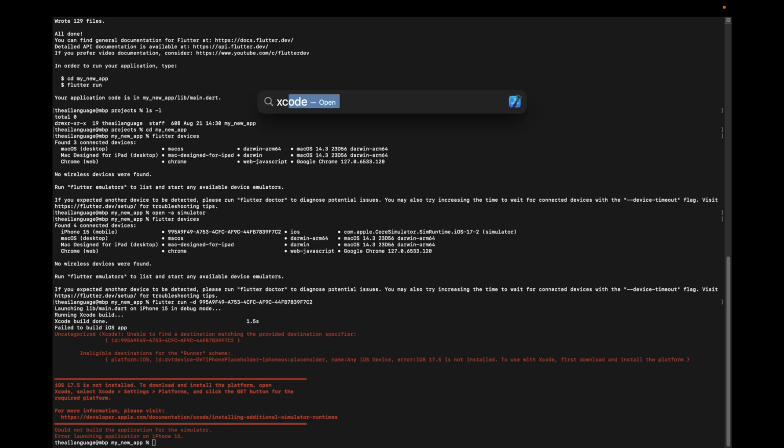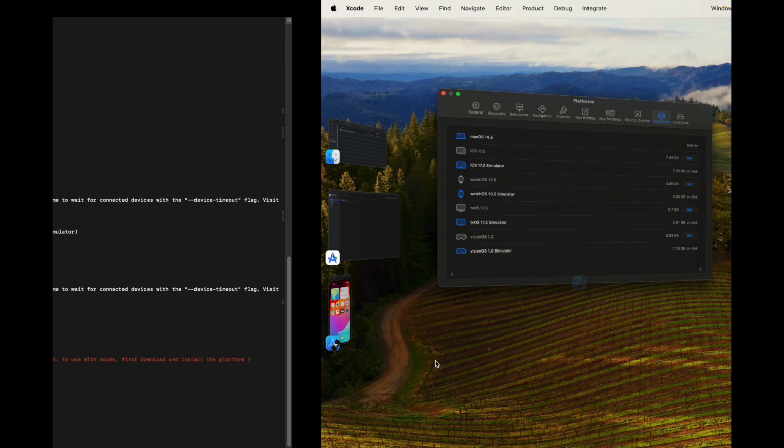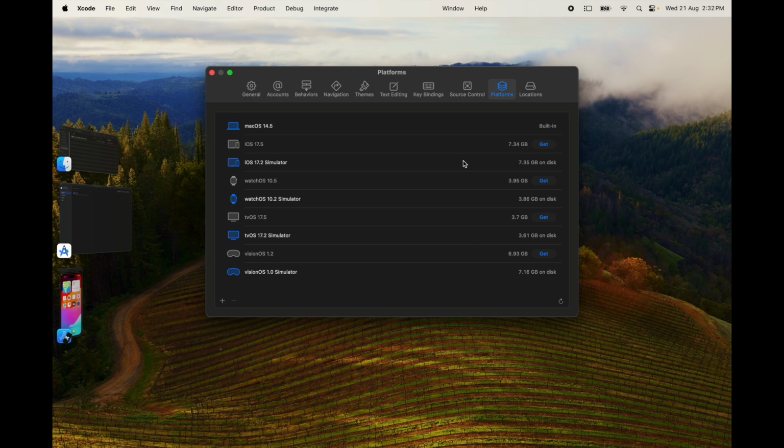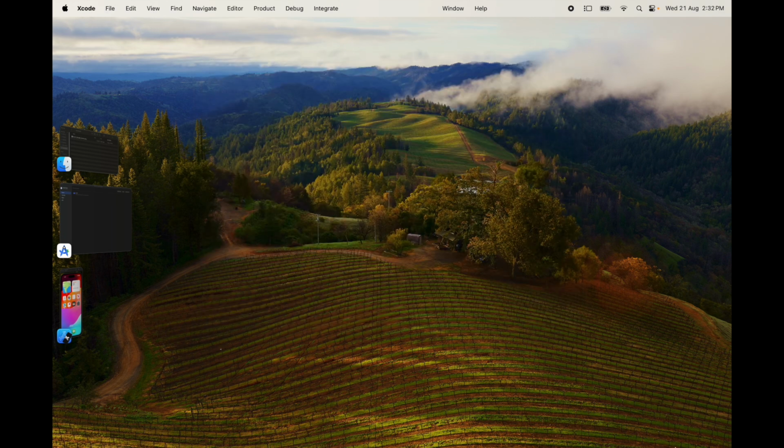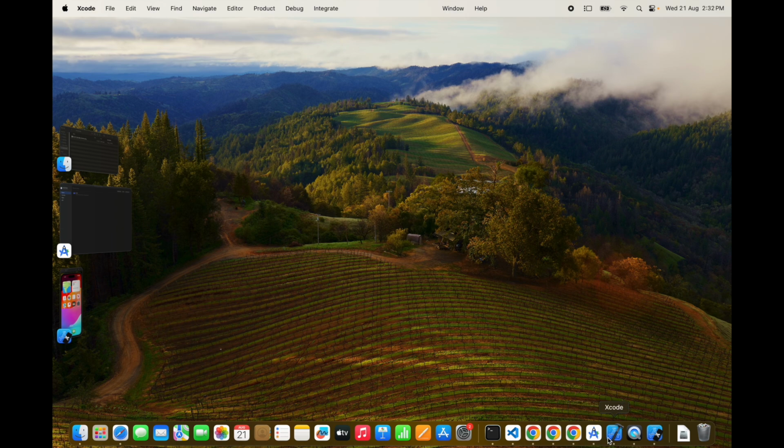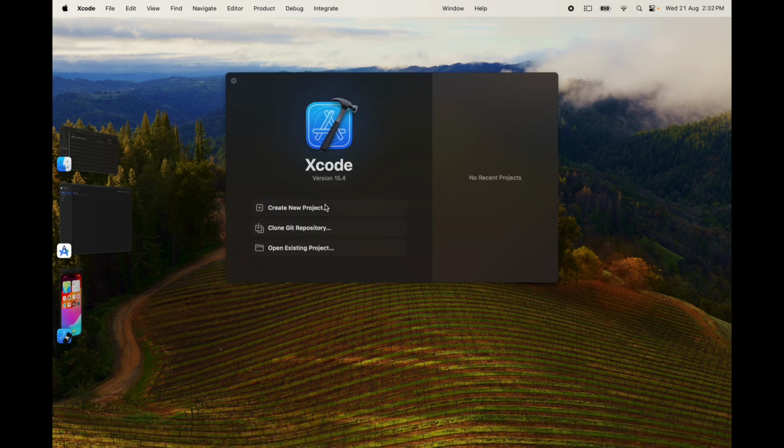So this we can actually solve by opening Xcode, right? And if you open Xcode, you can go to the platform. So how do you do that is Xcode settings and then you go to platforms and you see that iOS 17.5 is grayed out. If you close this and just go to the Xcode window, let's just try to open that. Yeah, here it is, right?